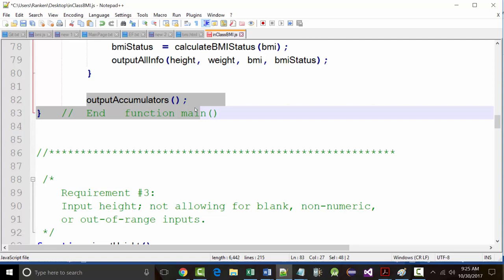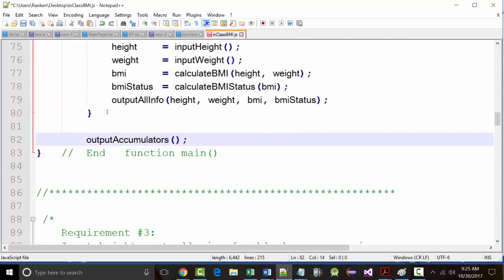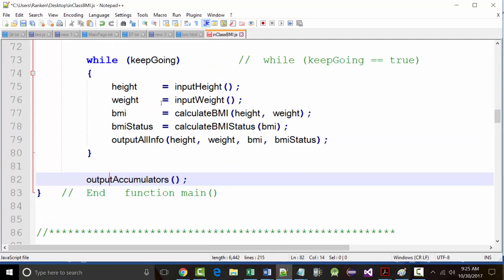Colin, you're saying no. Why not? I agree with you. Why not? Because they're global. Don't pass global variables. It's why they're global, so you don't have to pass them. All right? So we're going to output the accumulators. We want to do that when we're all done. We'll come back in just a second. And what about asking if they want to do it again? Let's first just output those darn accumulators and see if this works.